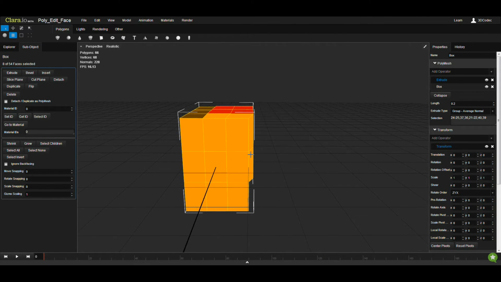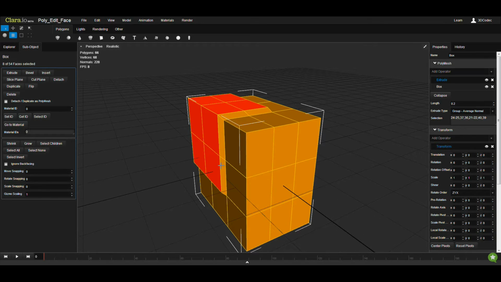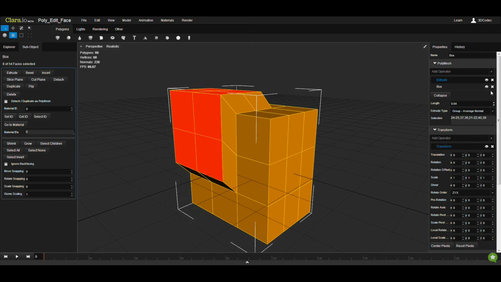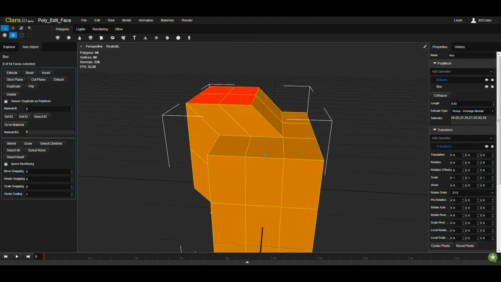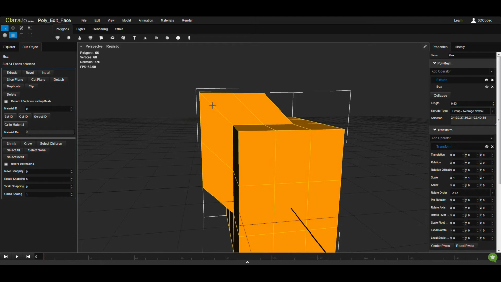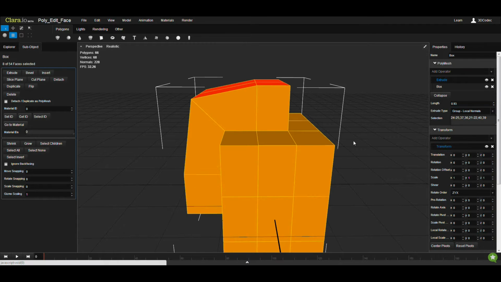As you can see, Extrude will push the faces far from their original place and add these extra faces as walls. So the length on the right side, you see the operators. The length is going to show you how far you want the new faces to be, and then you have extrude type. By default, average normals of all the faces that you selected is going to be used. So the direction is going to be this one, because the average of these two sides is going to be this direction.